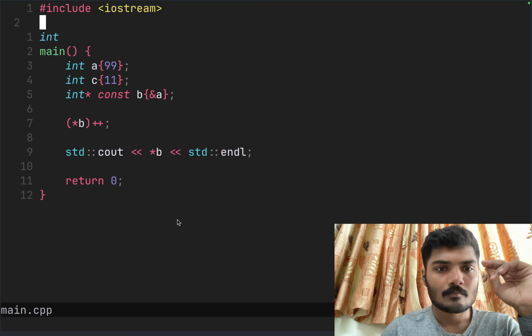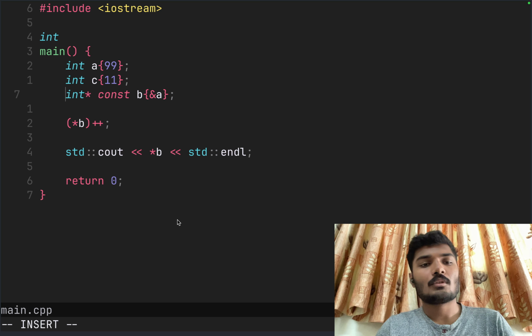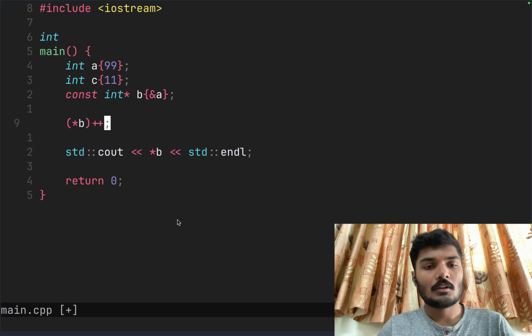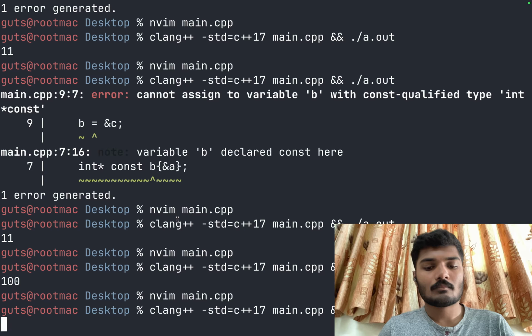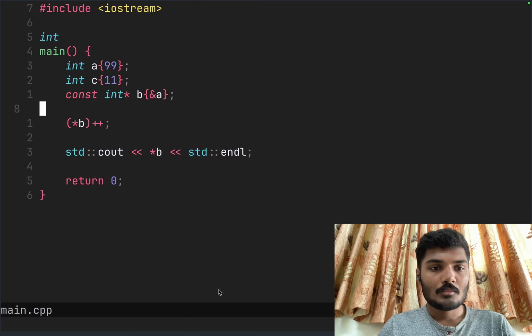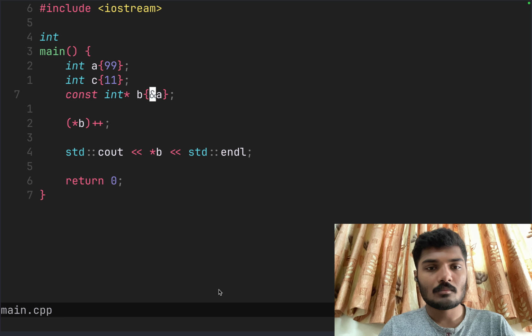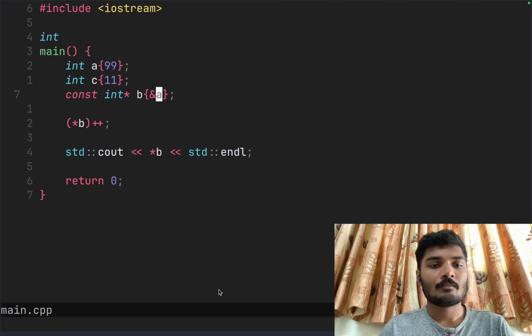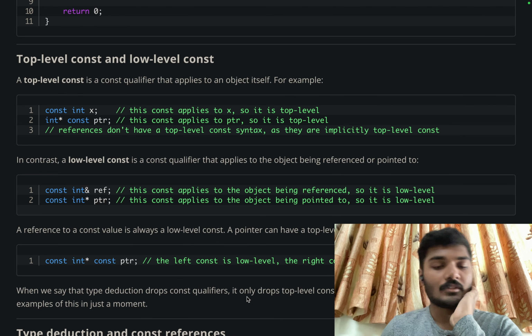Constant pointer. Yeah, because of this we get an error, because after doing this it is a low level const, so A cannot be modified. B can be modified, but A cannot be. And when we are doing dereferencing plus plus, we are trying to modify A, hence it is not allowed.